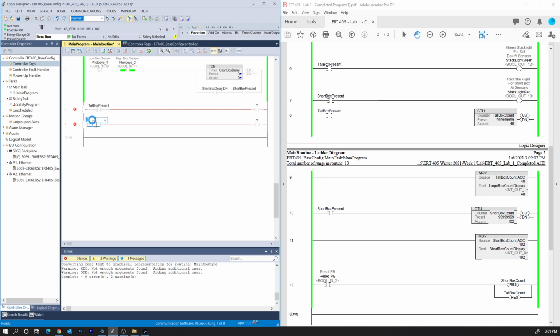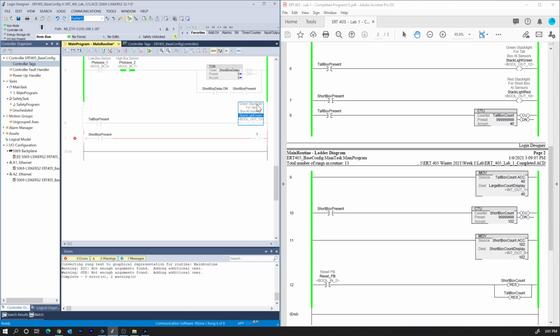and short box present. Okay, and we got stack light green that already exists, and it's already tied by alias to the tag that actually connects to Factory IO. Okay, maybe we'll have to talk about that. Stack light red.